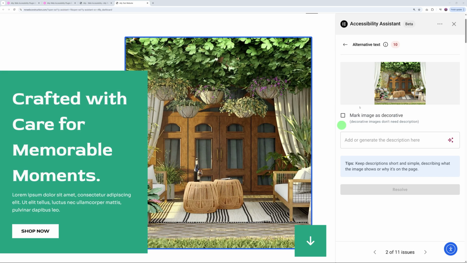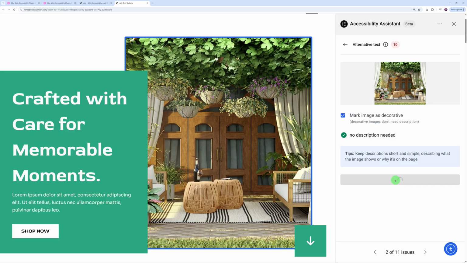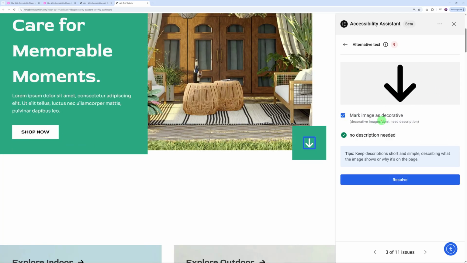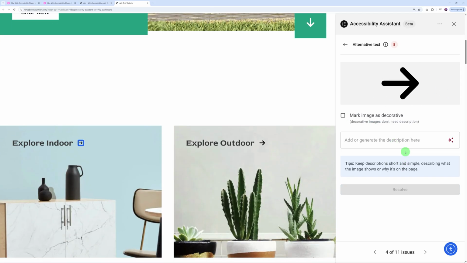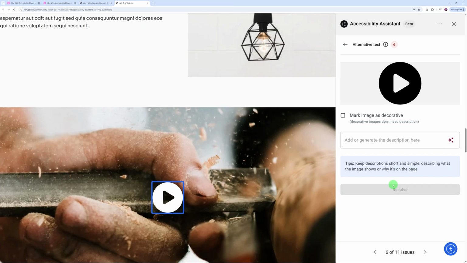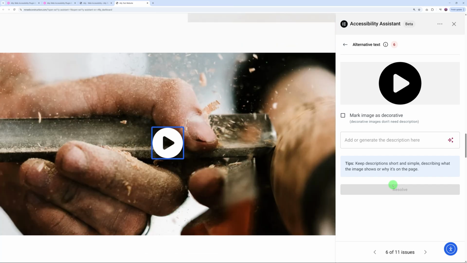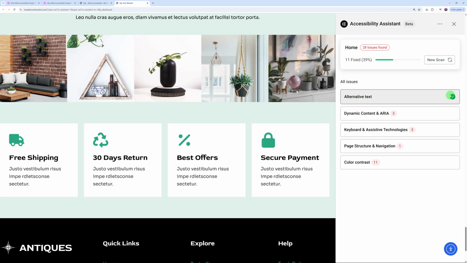Then we have the hero section image here. This is clearly decorative, so we can mark it as such. Resolve. This one is a scroll down arrow. I'm going to mark it as decorative as well. This is just for design purposes. This one here will bring you to a different category. So these are clickable, so clearly we want to add some text. This one is explore indoor category. And we can do the same with the other one. Explore outdoor category and mark it as resolved. Obviously you'll do the same with everything else. And once done, as you can see, it's going to turn green with a check mark.